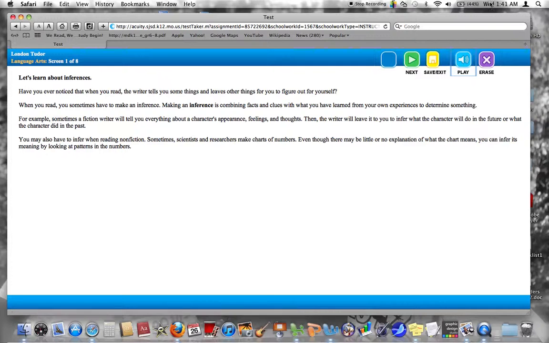Let's learn about inferences. Have you ever noticed that when you read, the writer tells you some things and leaves other things for you to figure out for yourself? When you read, you sometimes have to make an inference. Making an inference is combining facts and clues with what you have learned from your own experiences to determine something. For example, sometimes a fiction.